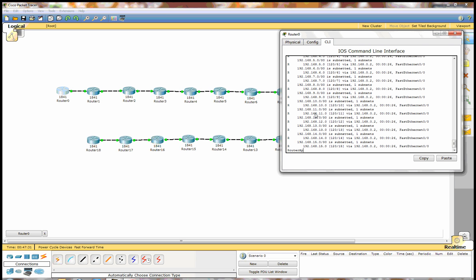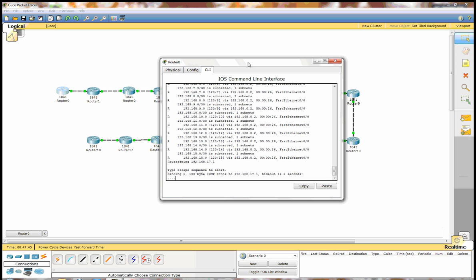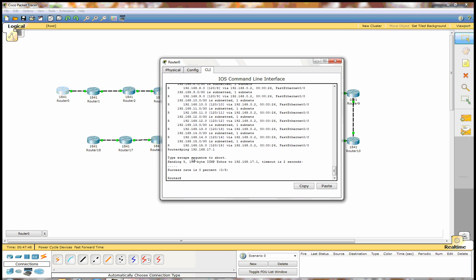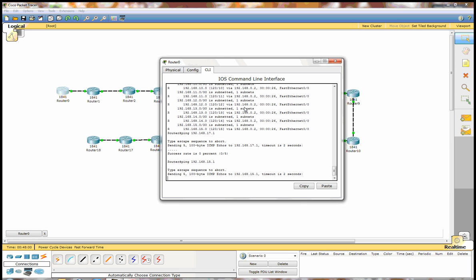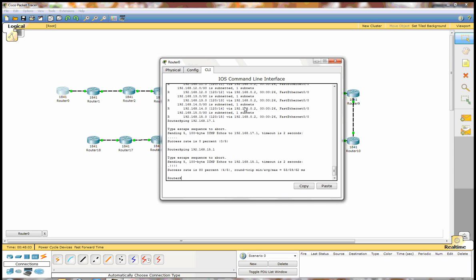Just to demonstrate it here, let's do a ping 192.168.17.1. And it timed out. Now, let's do a ping of 192.168. It goes all the way down to 15, so let's do 15.1. And that succeeded. So it went through.